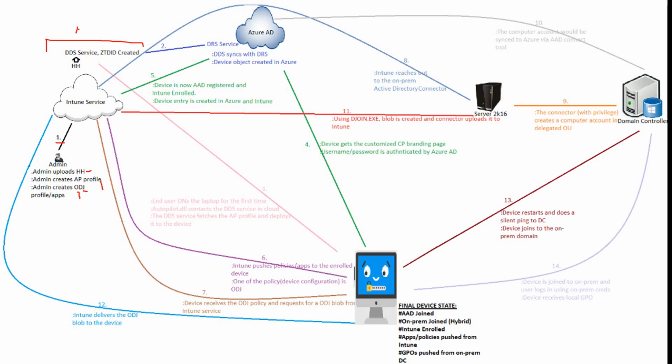So this part is the autopilot service. This is the Intune service, this is the autopilot service, this is the admin. The admin uploaded the hardware hash in the Intune service. The Intune service spoke to the autopilot service, specifically to the device discovery service, and the device discovery service created a ZTD ID for the device.